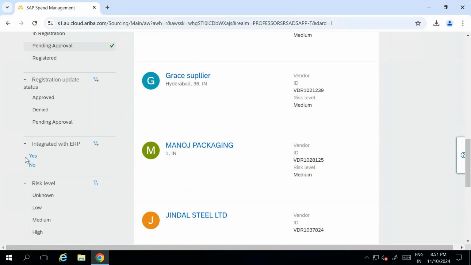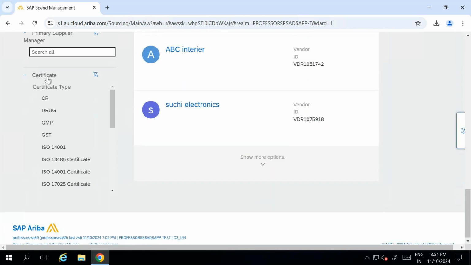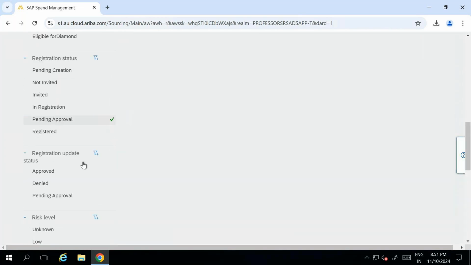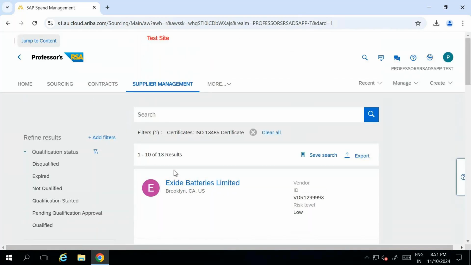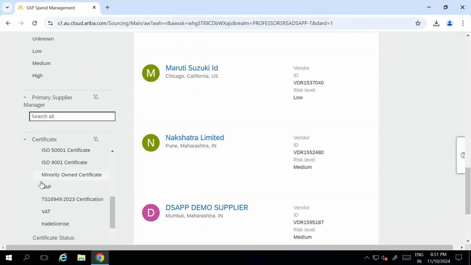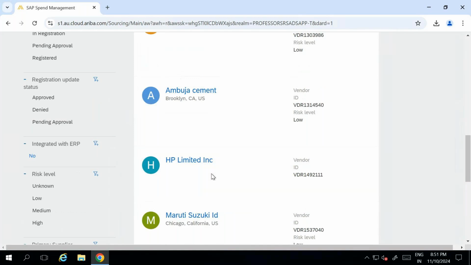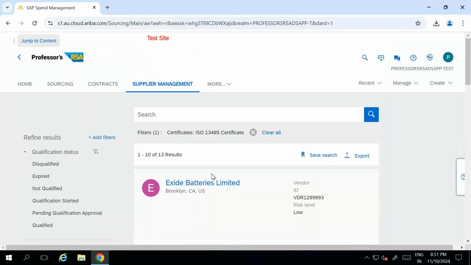how many suppliers are integrated with ERP, backend ERP, how many are approved, denied, pending approval, how many suppliers have this CR drug certificate, ISO certificates. We can see here, if you click here, you will see how many suppliers have that kind of certification. 13 suppliers have this certification. Which one is ISO 13485 certificate? 13 suppliers have that certificate.